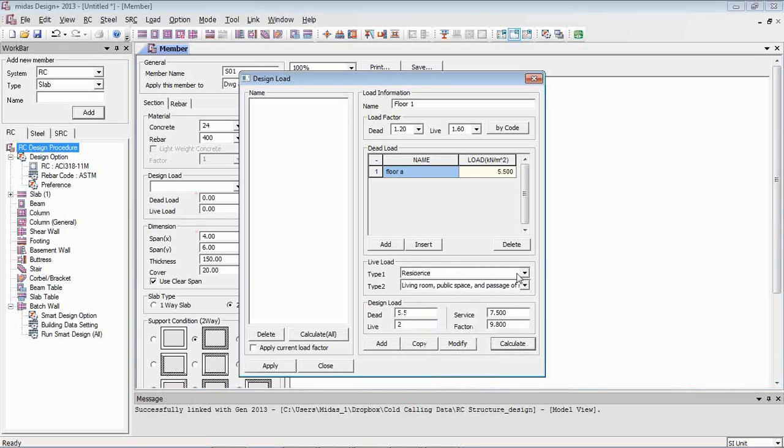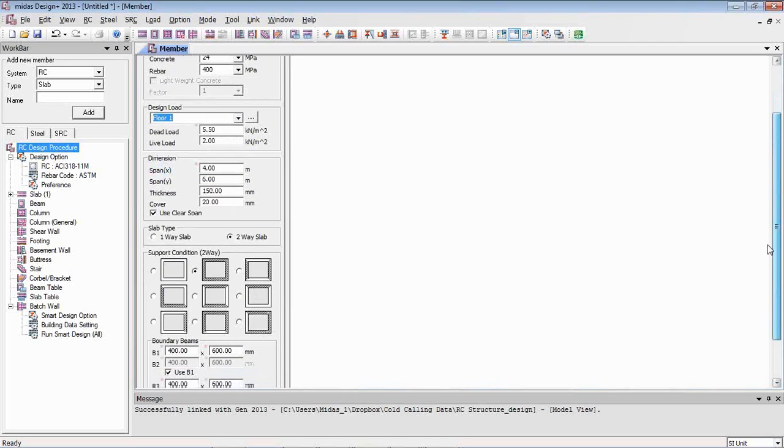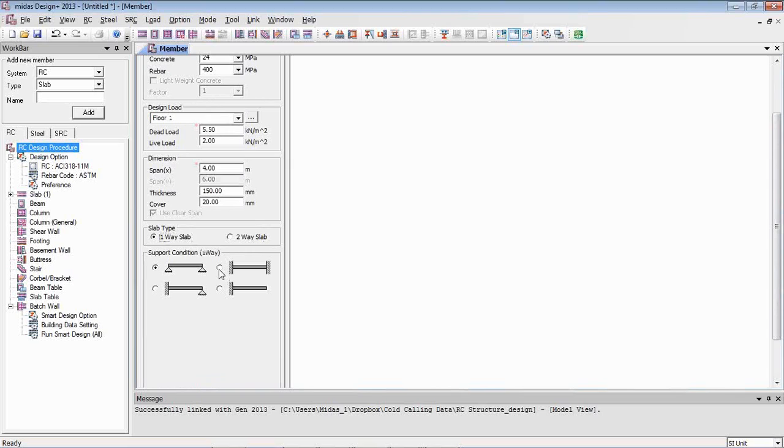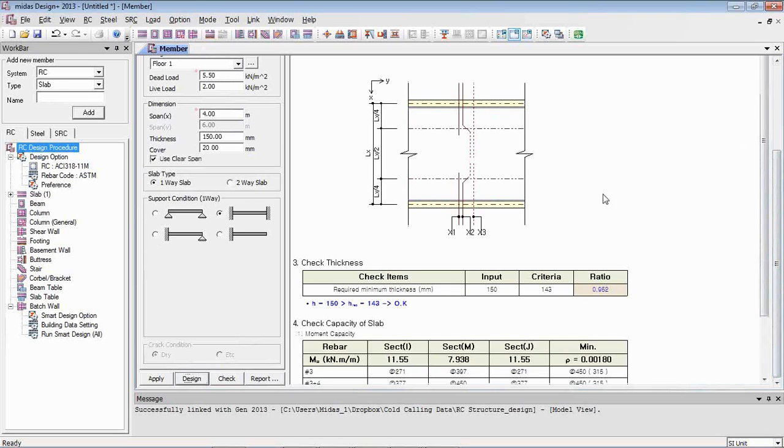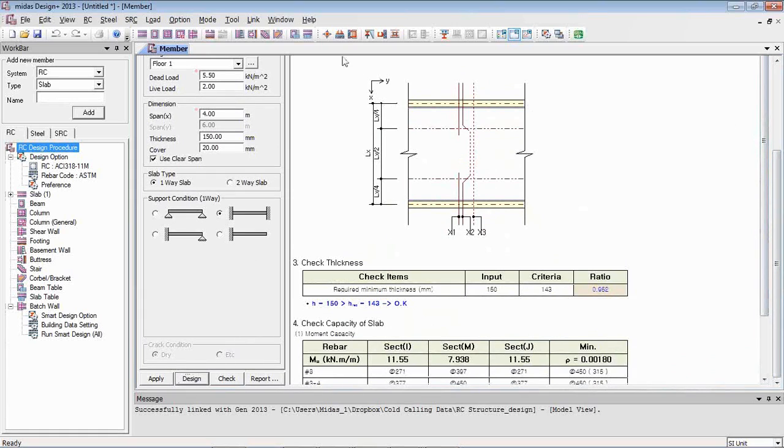When you click on calculate, according to the code, MIDAS Design Plus will automatically input the service and the factor of safety. So when I click on add and then apply, it will apply this on the slab. I just need to select it. As you can see, the loads have been inputted. Whether you select a two-way slab or a one-way slab depends entirely on the engineer. I go for fixed supports. Clicking on design, MIDAS Gen very quickly shows you whether your slab design is okay or not.